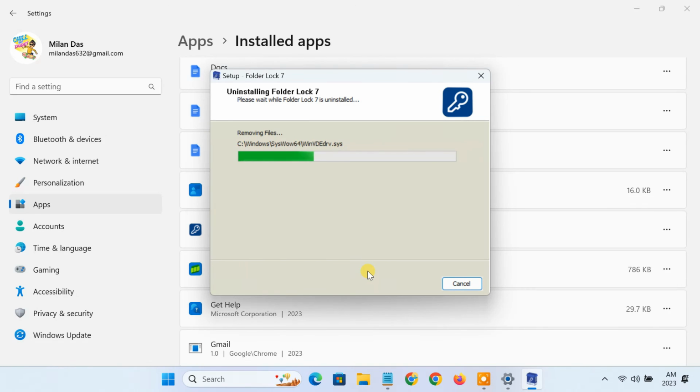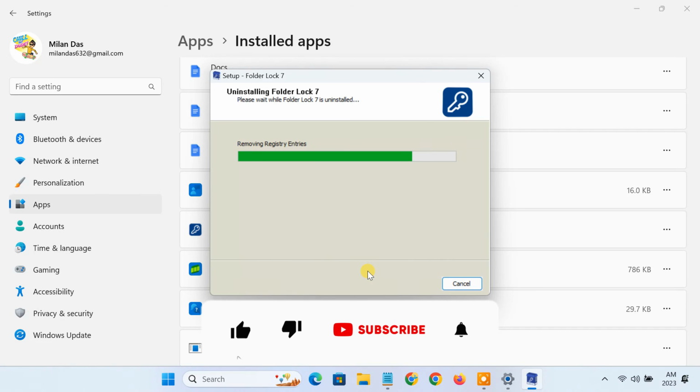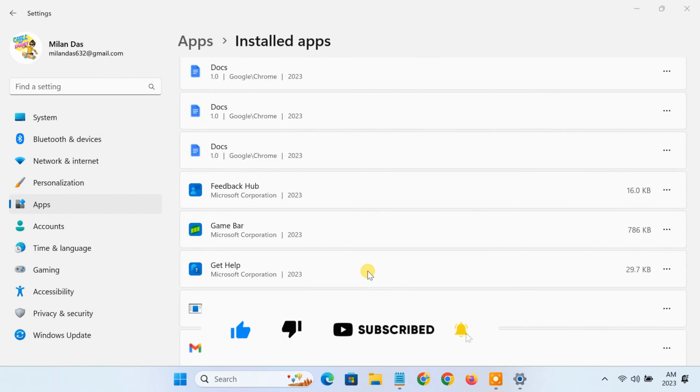Locking your browser with a password is important, especially if some people have access to your computer. After watching this video, you know how to lock your Chrome browser with a password and protect your browsing data.